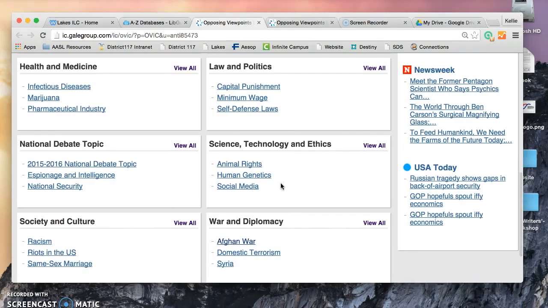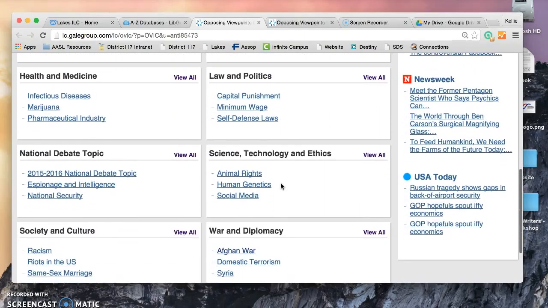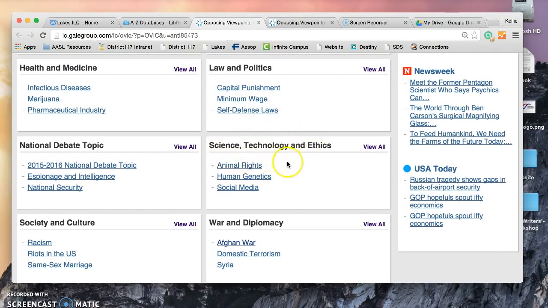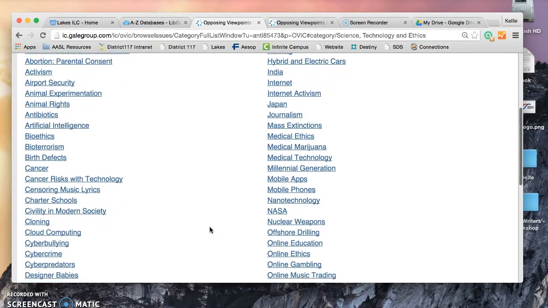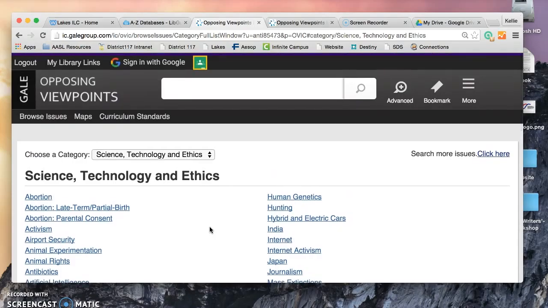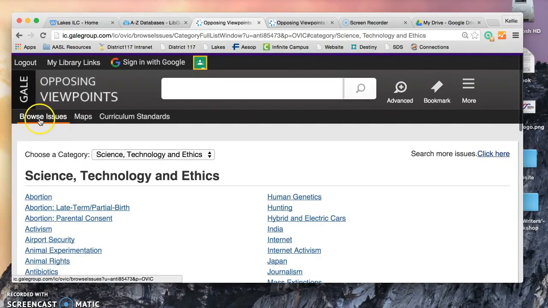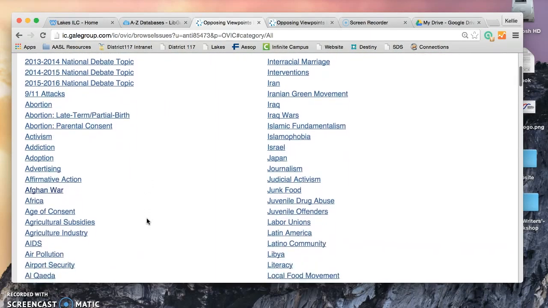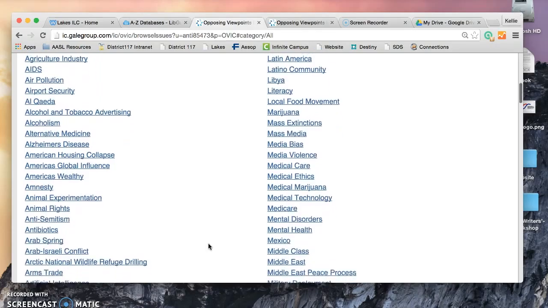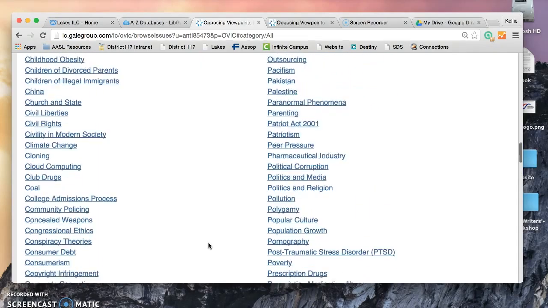This is actually a really good place to go if you're still trying to determine a topic for your research project. So if you know that you are interested in science, technology, and ethics, you could click on View All, and it would bring you to potential topic ideas under that broader topic of science, technology, and ethics, as you can see here. You also could click on where it says Browse Issues, and it will show you all categories, not just the ones under that more specific topic of science, technology, and ethics. And as you can see, there are quite a few to choose from.